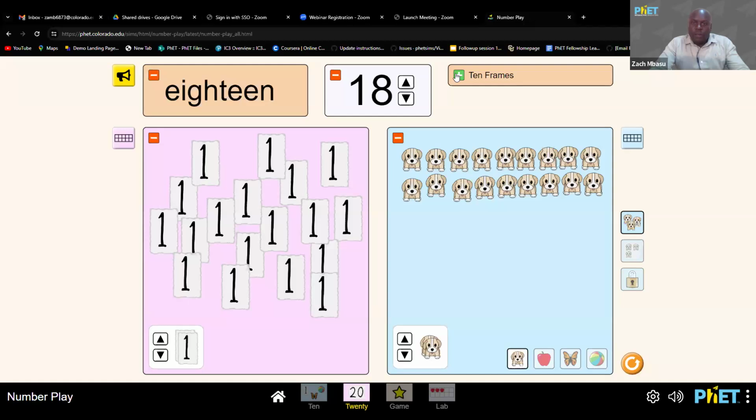Then you can also reveal this 10 frame, and they can see how this is filled up, and they can count. And it's also put into two groupings, one grouping of 10, and then the other grouping of 8. So they can visualize and give feedback on why they chose to arrange them in different ways.